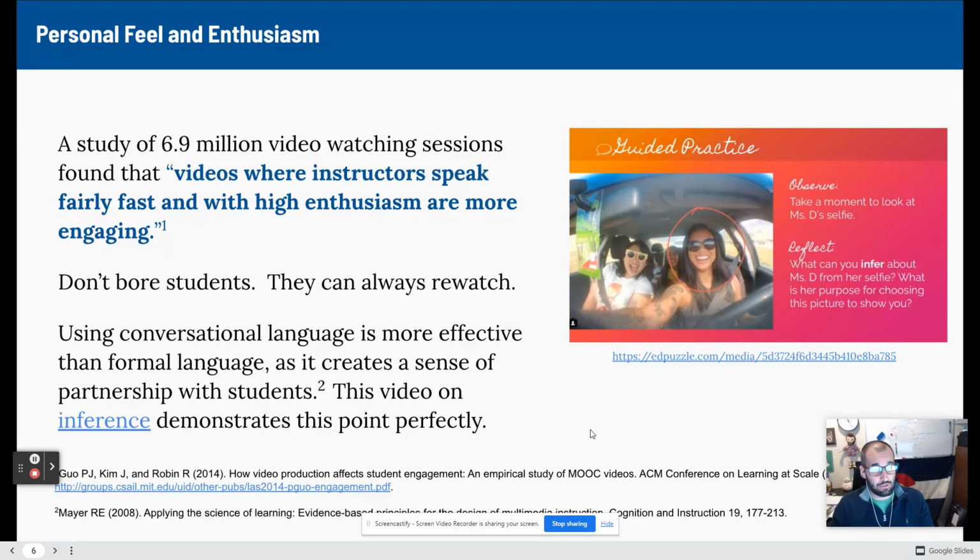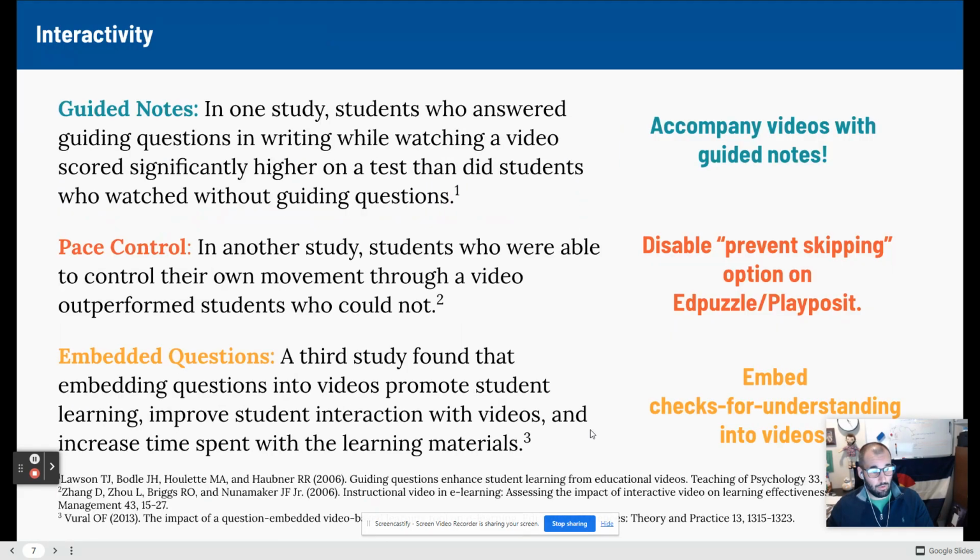So keep them engaged, or keep them at least a little bit interested. I don't want to use the word entertain, because that's not the purpose of our videos, but they can always go back and re-watch those videos as much as they feel fit, or as much as they need to, which is one of those powerful pieces there.